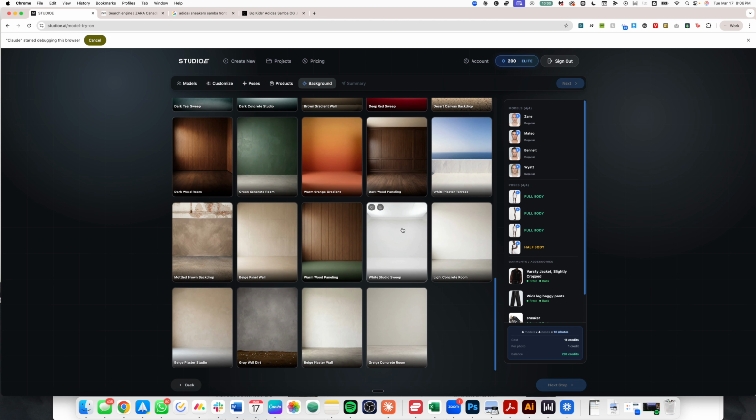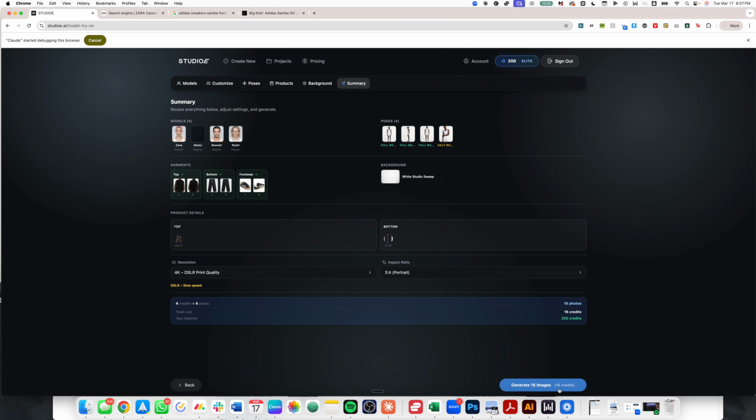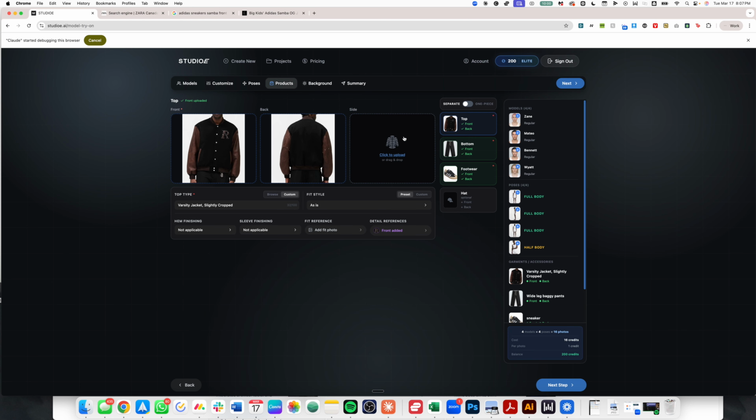So there are different backgrounds. I want to keep it very simple, like the Represent shoot. So this looks like the most realistic one to me. I'm at next steps. So I can see my overview, make sure everything's correct. Looks good.